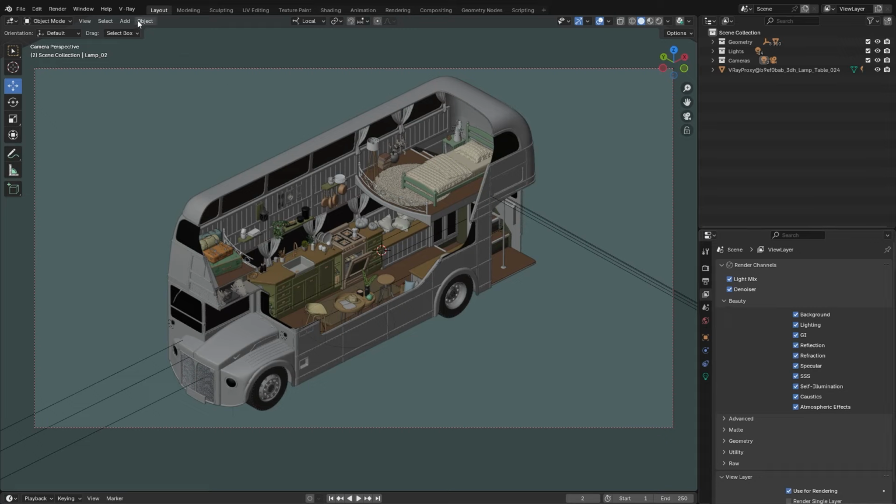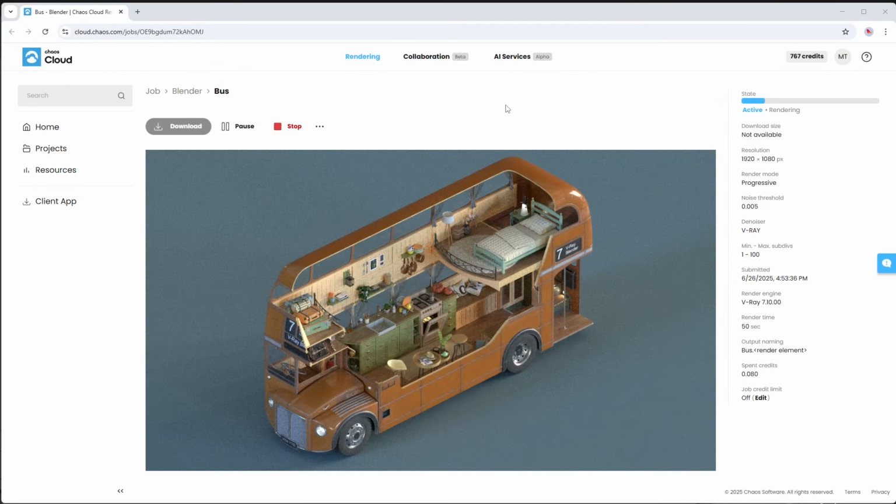Once everything is ready, go to the V-Ray menu and select Submit to Cloud. In the pop-up window, you can name the project and the current render job. After you click Submit, your scene will upload, and your default browser will open the Chaos Cloud website, where you can monitor the rendering progress.